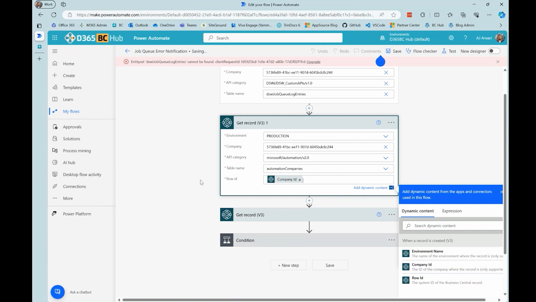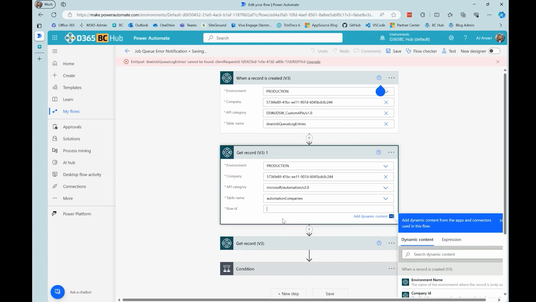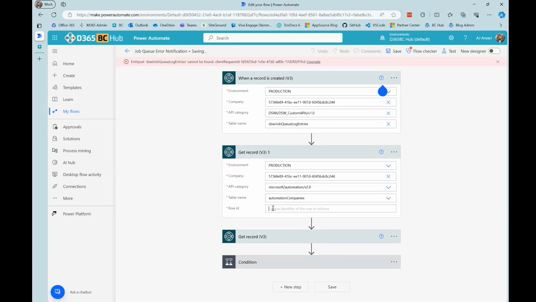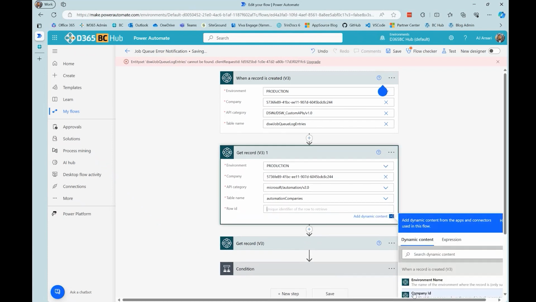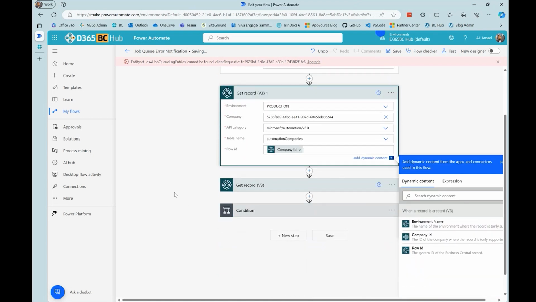So there's no rocket science here. Anytime you want to add any dynamic content or something like this is not shown, you come to this box and then it will start showing dynamic content and you select this. So the first thing I was trying to do was get the name of the company so I can show this in my next email.